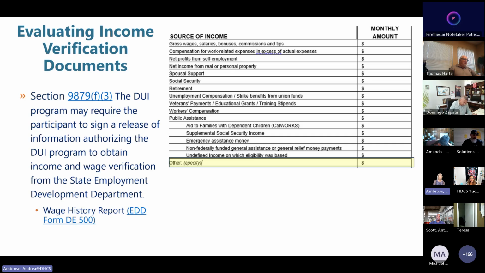It'll take you right to that form, the form that the participant would fill out that allows you to make this request. And it includes all of the instructions for how to submit that form and how that works. So you're welcome to use this link if you want to use this as a method to verify income. Whatever that wage history report shows, you would go ahead and record that as a monthly amount in your field for other. Again, you don't know the source of the income, so you just put it under other.